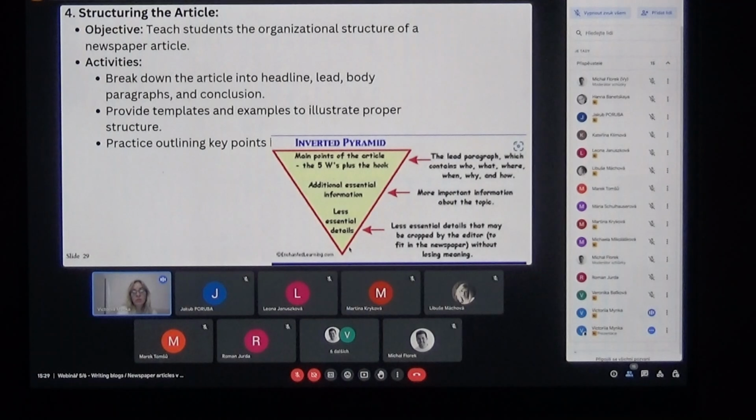For example, such activities as break down the article into headline, lead, body, paragraphs, conclusion. You have to provide templates and examples to illustrate proper structure. Practice outlining key points. Here we can see such a picture, inverted pyramid of the article: the 5 W's plus the hook, the lead paragraph which contains who, what, where, when, why and how, additional essential information, more important information about the topic, and less essential details that may be cropped by the editor to fit in the newspaper without losing meaning.